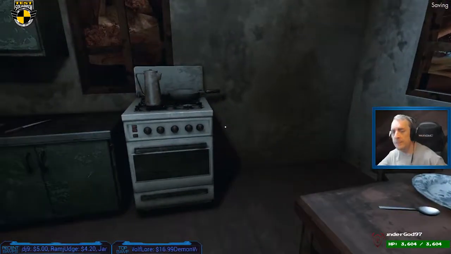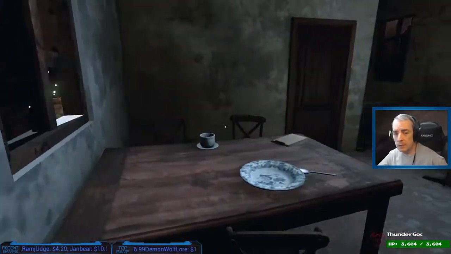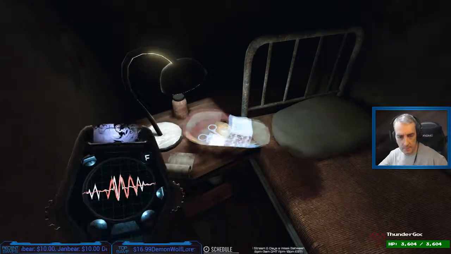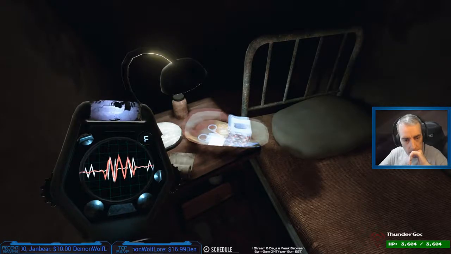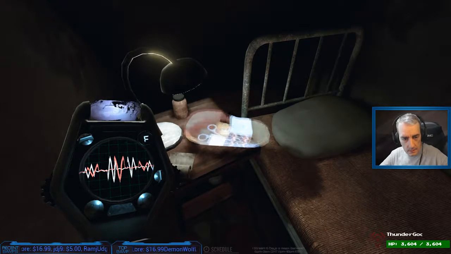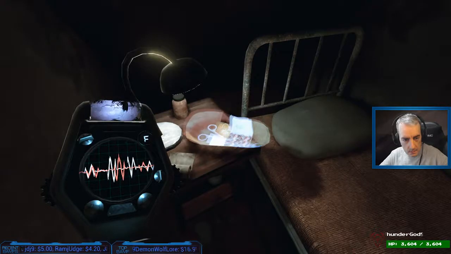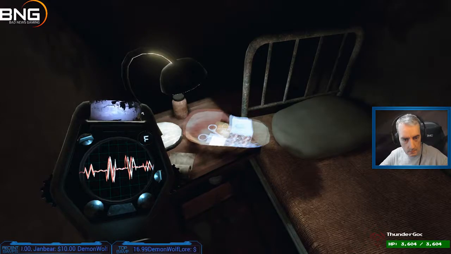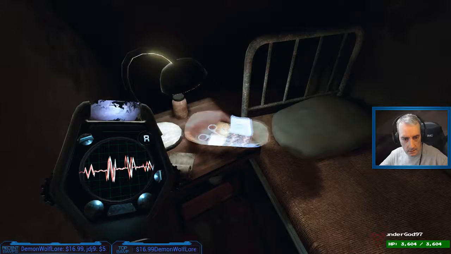A keycard. Now that's probably the keycard to get into the building that had the locked door, right? Alright, let's go to that one. Come on, that's close. No, shit, wrong one.